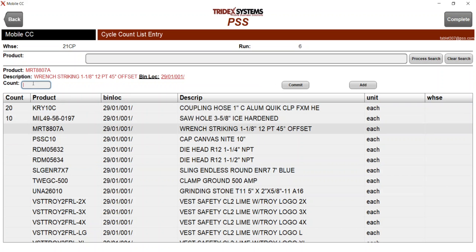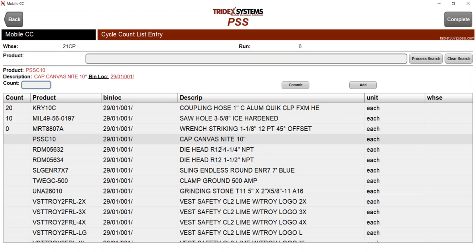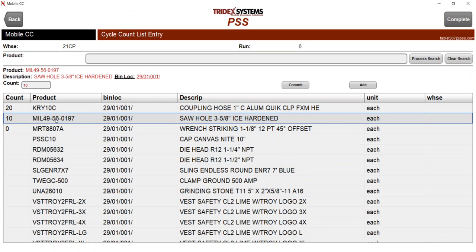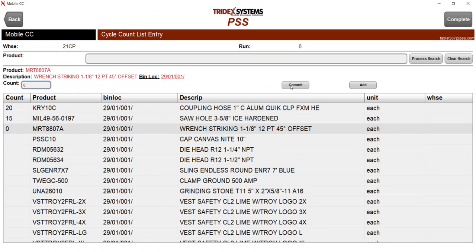If you are entering a quantity of 0, you enter 0, hit commit. The system is going to ask you if you are sure you are entering a value of 0. You click yes to confirm, and it's going to proceed. To make a correction on a count, all you have to do is click back on the item, select your count, delete it, and enter your new count. Hit commit. And there you go.